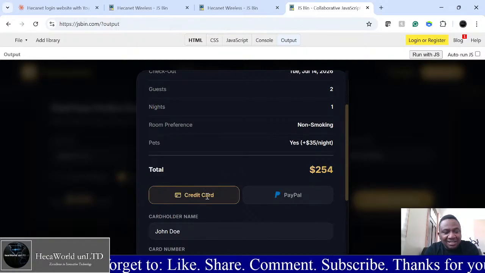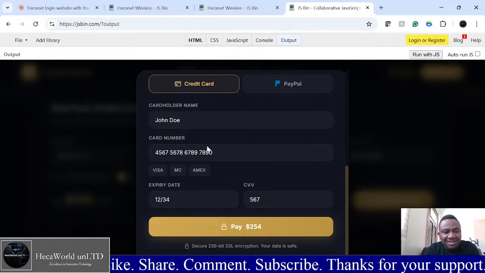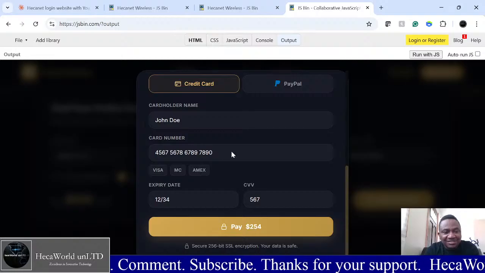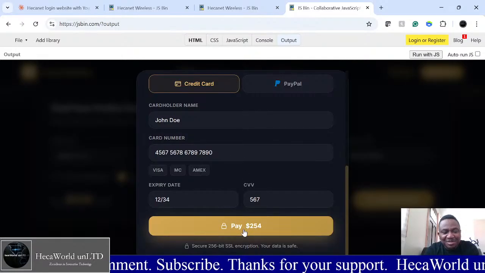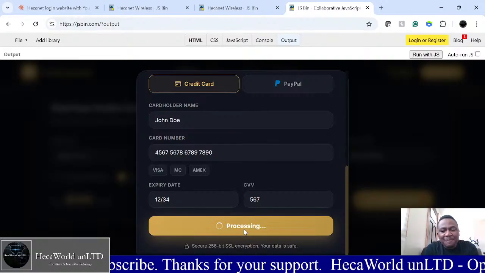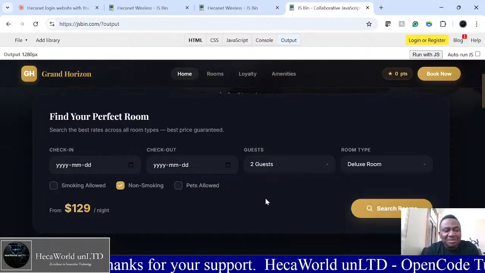You add that to credit card or PayPal. So the credit card is filled in for us, and all those things are filled in for us. And then you can just pay. Awesome, wow. This is really beautiful, right? This is beautiful.